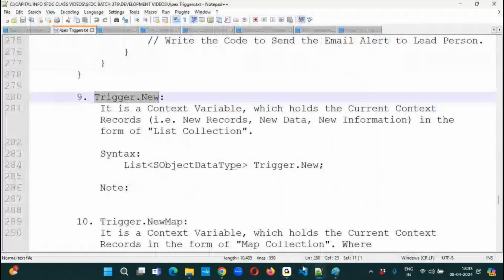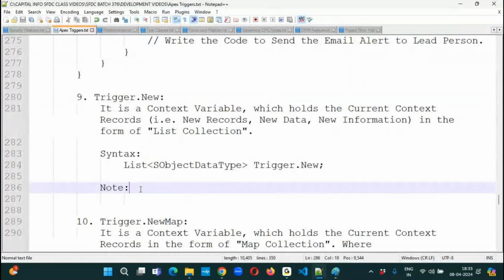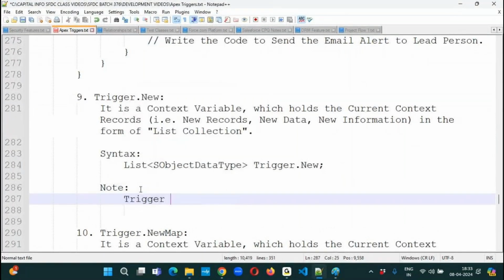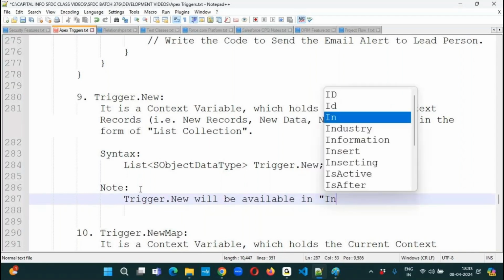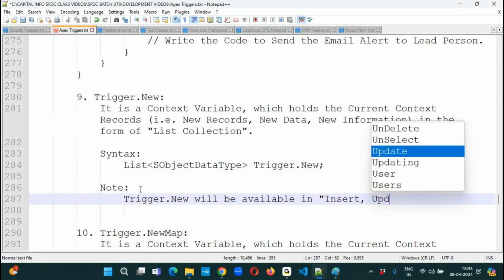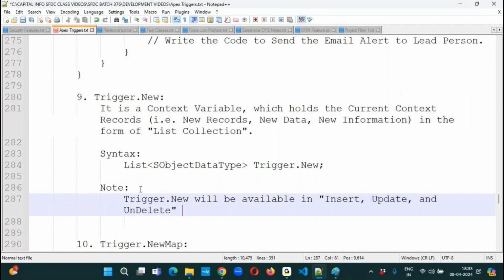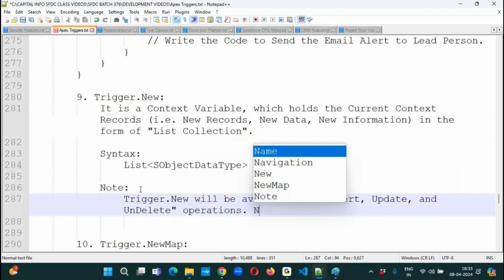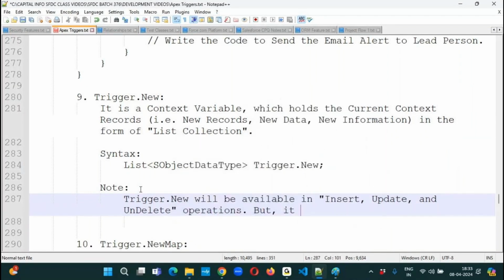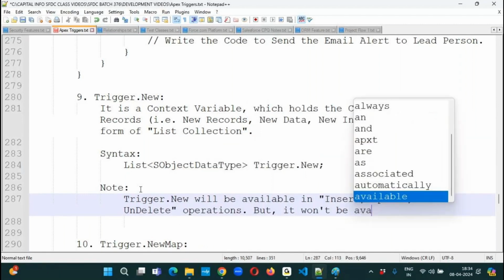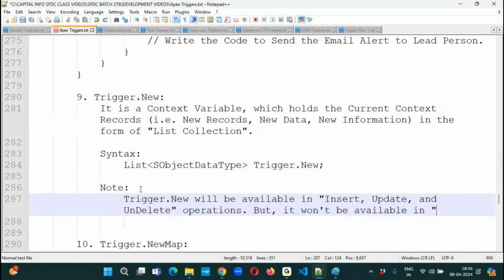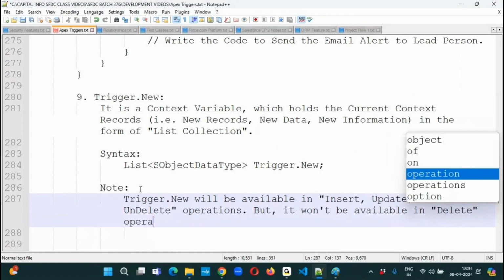Let's see. Make a note of this one. Trigger.new will be available in insert, update, and undelete operations, but it won't be available in delete operation.